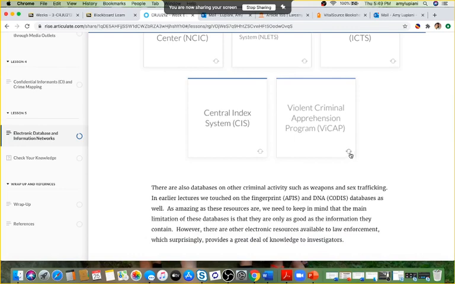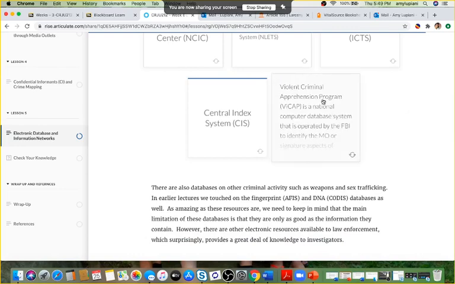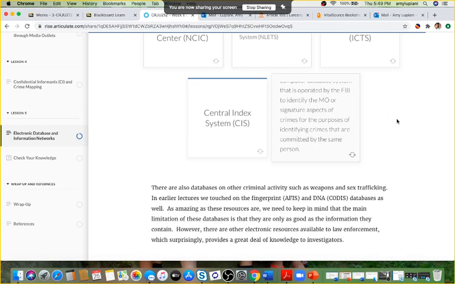And then you have VICAP. You may have heard of VICAP on television, Violent Criminal Apprehension Program. Another national database operated by the FBI. They have different MOs or signatures. We talked a lot about signatures and MOs on Tuesday. So VICAP actually has information about MOs and signatures so that it allows agencies to link crimes that may be related to a serial offender. And this is especially important for crimes committed in different states.